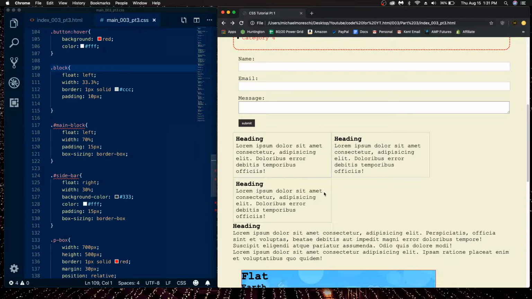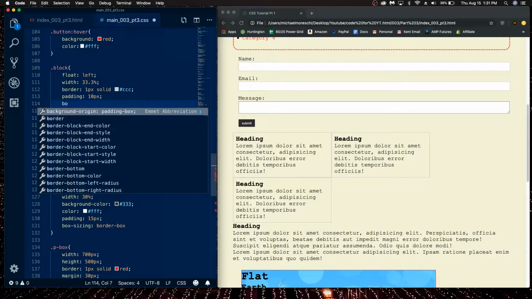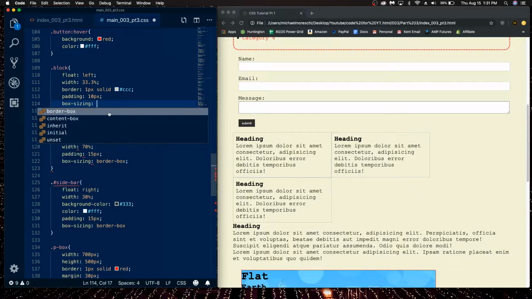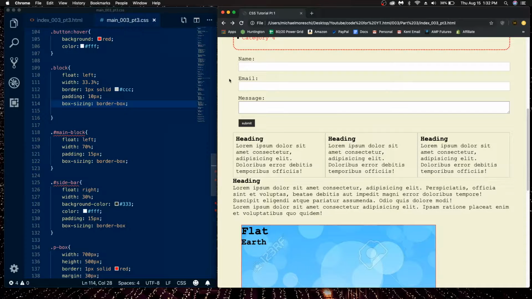So as you can see, they all have a 1 pixel solid light gray border, but there is one big issue here, and it's that they're not all on the same line. And I'm going to show you how to fix that. Since we gave it a width of 33.3%, once we add that 1 pixel to each of them for the border, it pushes it over the limit. So you're going to have to add a property called box-sizing, and then you're going to give it a value of border-box. So if you save, come over here, it should align everything in the same row.